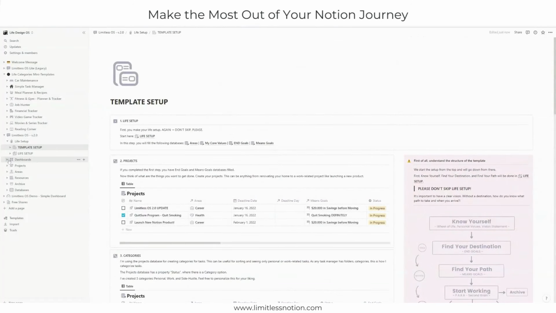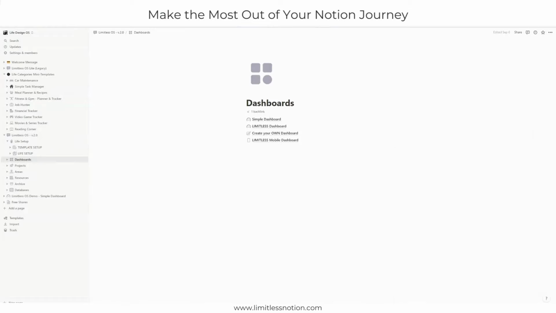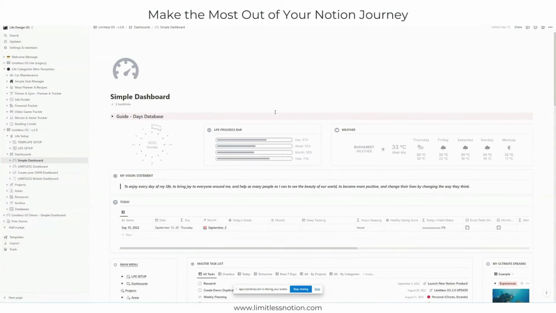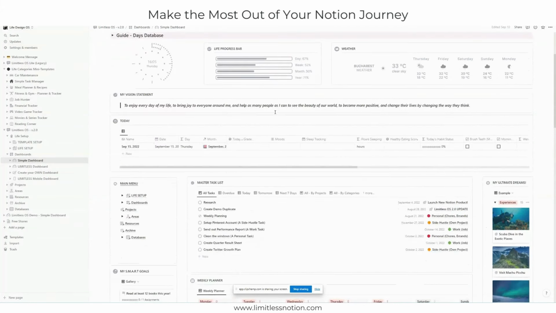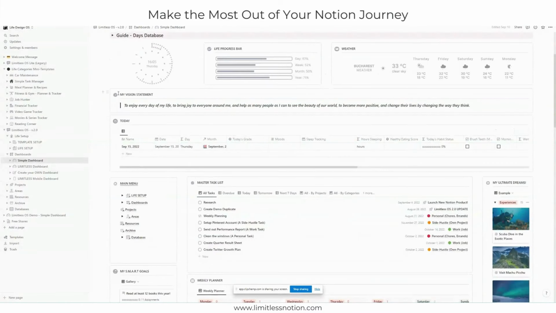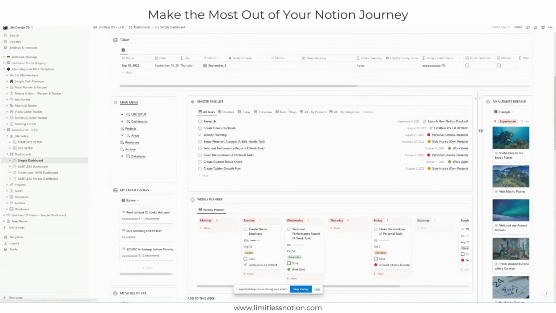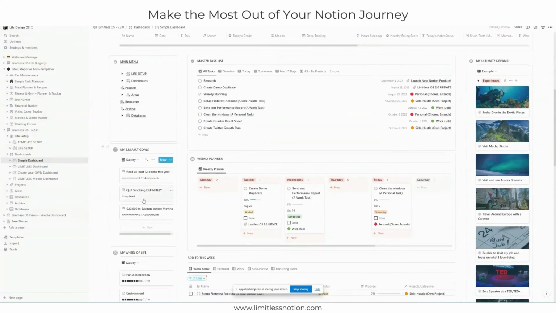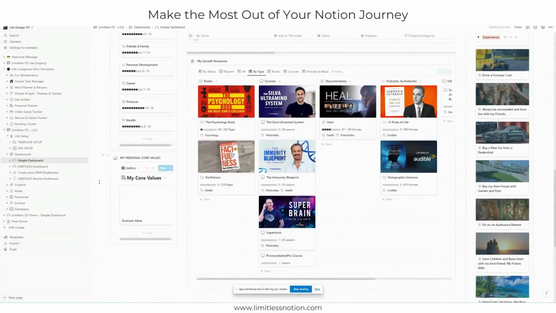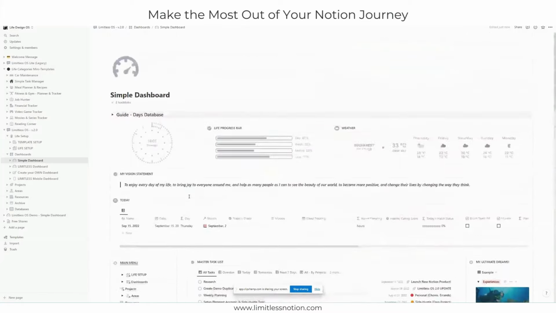And the home page of any Notion setup is a dashboard. Here in Limitless OS, I created a few different dashboards, and now we will check each of them. Let's start with the simple dashboard. This is the first dashboard that I created, and as you can see, it's more of a home page that you come to every time that you open Notion, as it serves as a motivational tool because you have your vision statement here, your ultimate goals, your smart goals, means goals. You can see your wheel of life and also your core values here after you create it.